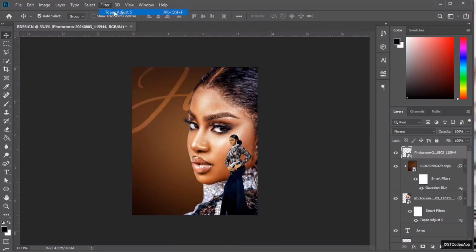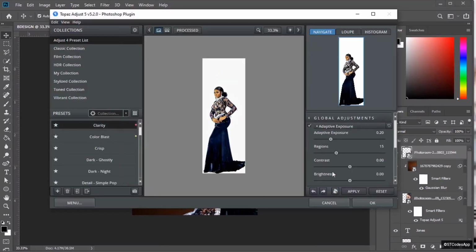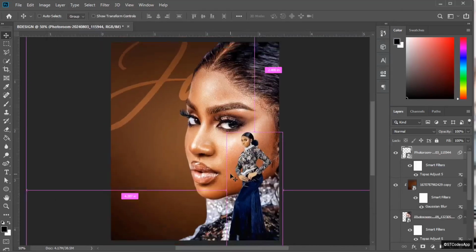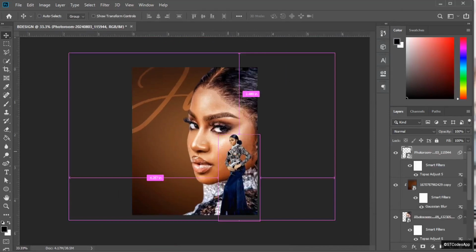I'll go to Filter, Topaz Adjust. I'll use Clarity for this one because Crisp was too shiny, and I would increase the brightness a little bit, and the contrast also, and click OK, so that there can be a blend between the both of them. So you can see we are good to go.